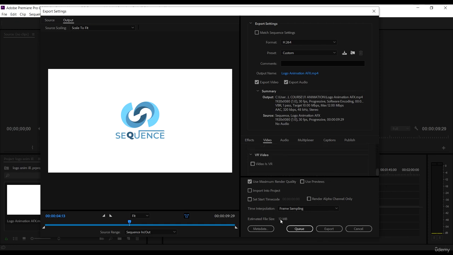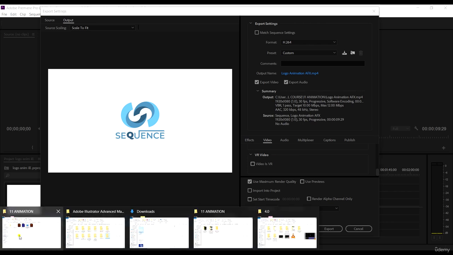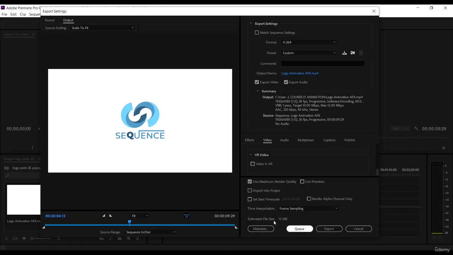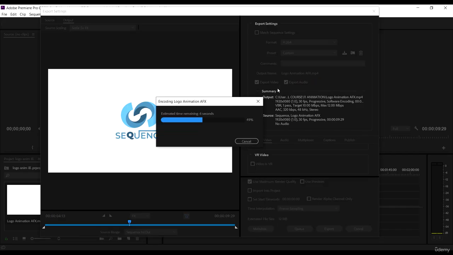And then just click export. Now we see the potential size of our file, which is 12 MB, as compared to the initial file, which is 29 MB. That's the QuickTime format, it's 29 MB. So by exporting into MP4 format, we reduce the file size of our animation, and that's good. So click export and just wait for Adobe Premiere Pro to export our project.